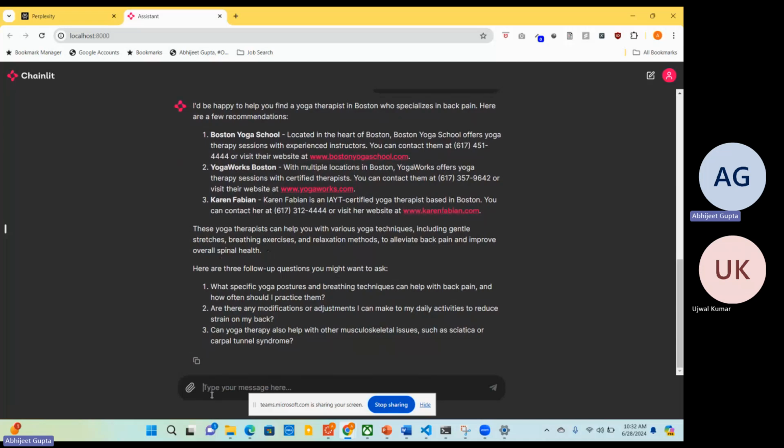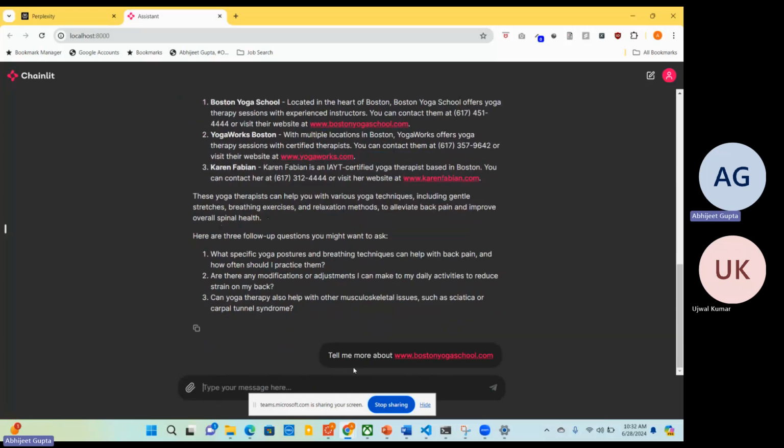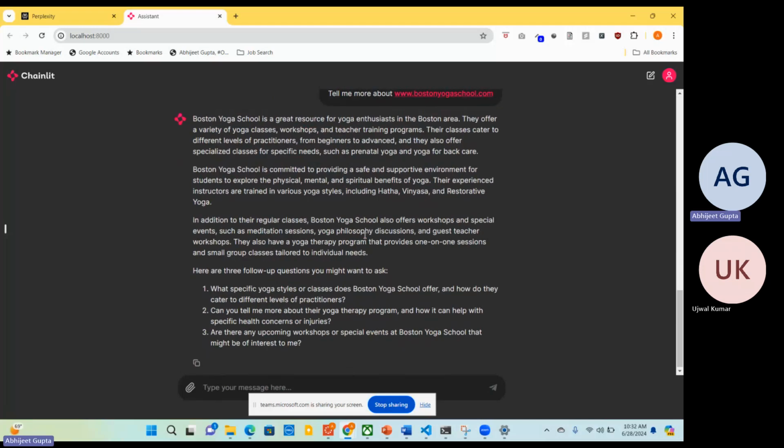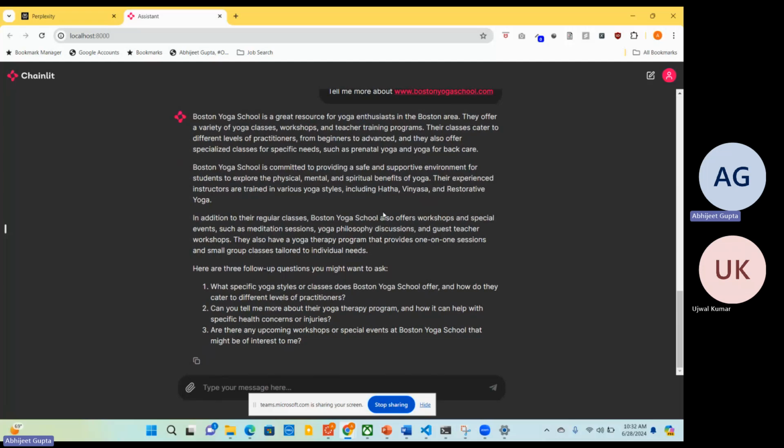Additionally, this chatbot can go through links and get details from there. So let's say you're interested in Boston yoga schools and you want to know something more about them. You can write this. Here you have the details for Boston Yoga School from its website.